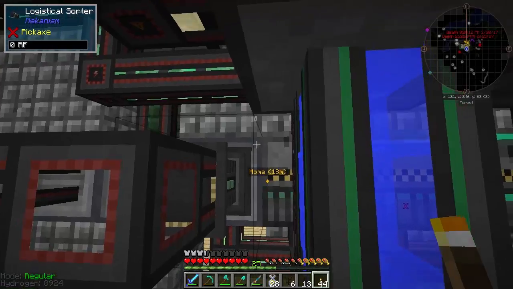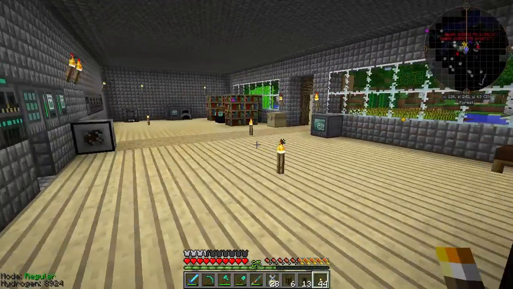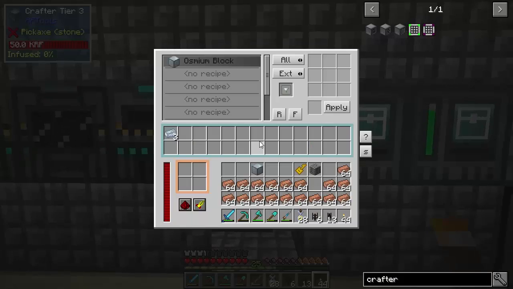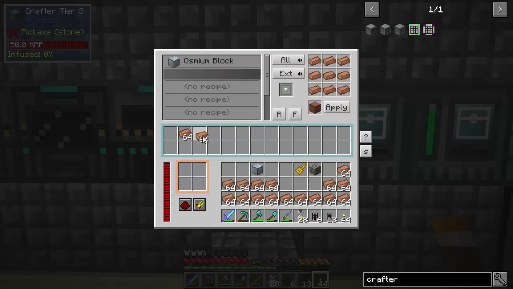We want to do something a little bit... Oh, I'm going to have to go around the front for this. We're going to have to do something else as well, because obviously we don't want to just do osmium blocks. There'll be a lot more things that come in here as well. So we need another one with another recipe. And we'll do copper blocks. Apply. Making a load of copper blocks, which is fantastic. I'll take the one.